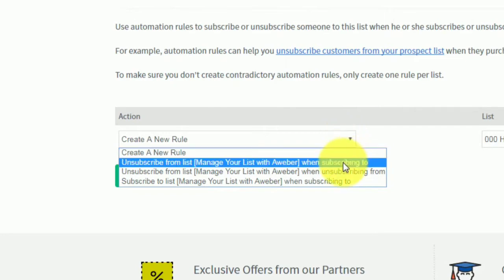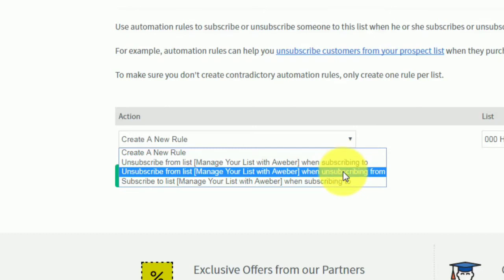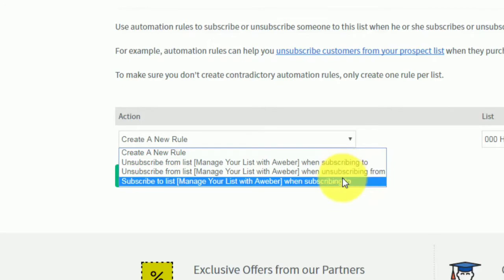We can unsubscribe a person from this list when they subscribe to a certain list that we already have. We can unsubscribe someone from this list when they unsubscribe from a certain list. We can subscribe someone to this list when they subscribe to another list. And this is a great way of getting people onto lists when they take certain actions. Creating a rule is as simple as determining which list you want to interact with and then setting the rule.